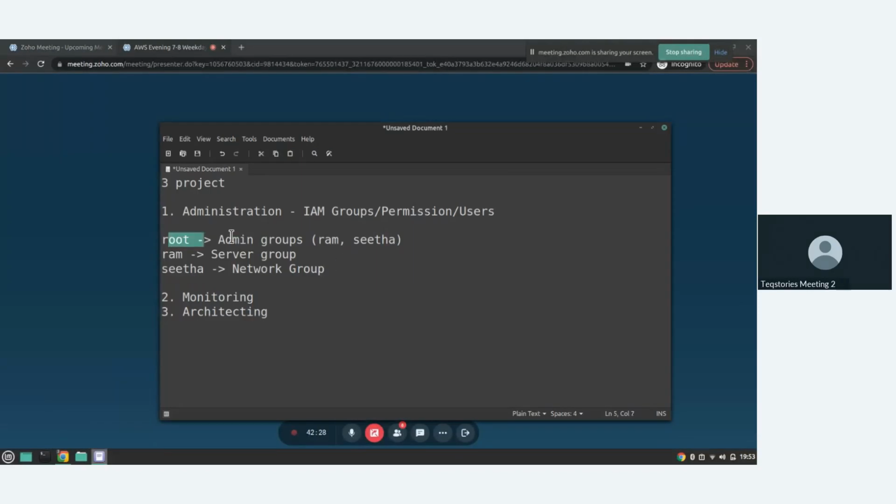So let's say root creates admin groups. Just for the sake of recording, I'm repeating this part. Root creates admin groups. Let's say two users, Ram and Sita, for example. You can take any name, A, B, C, D, whatever you feel like. Let's say Ram creates the server group, Sita creates the network group, and whatever groups are required. I think there is a deployment group required. Whatever is required, just create those groups by these two people.